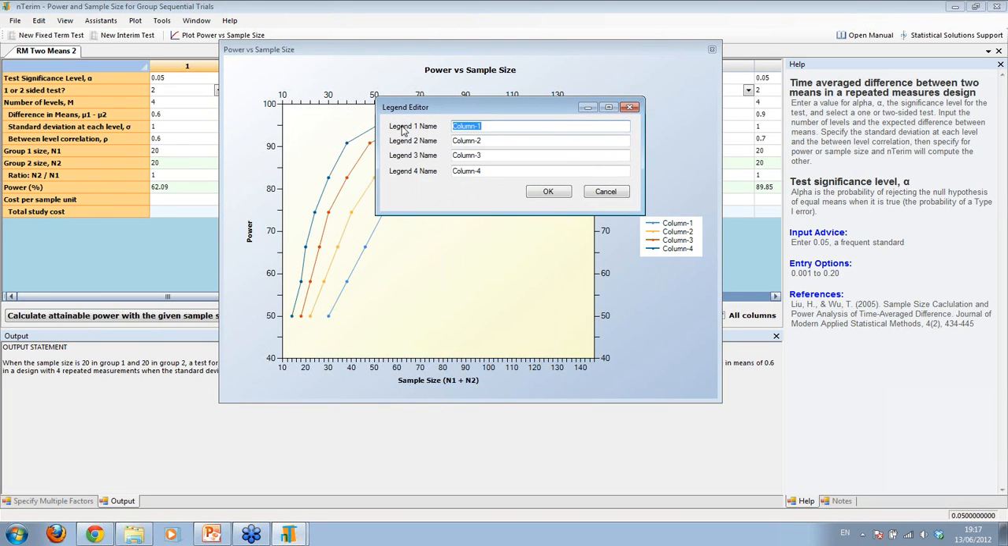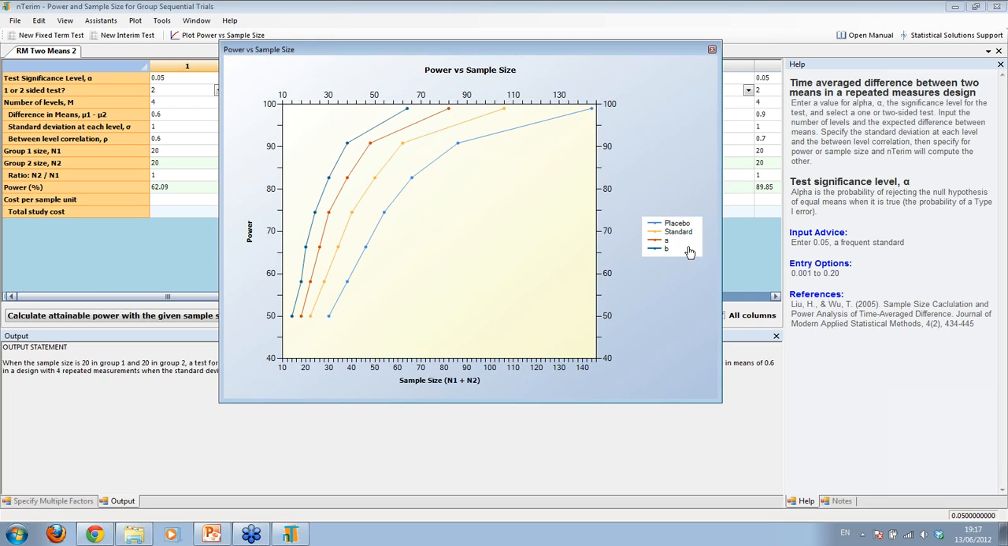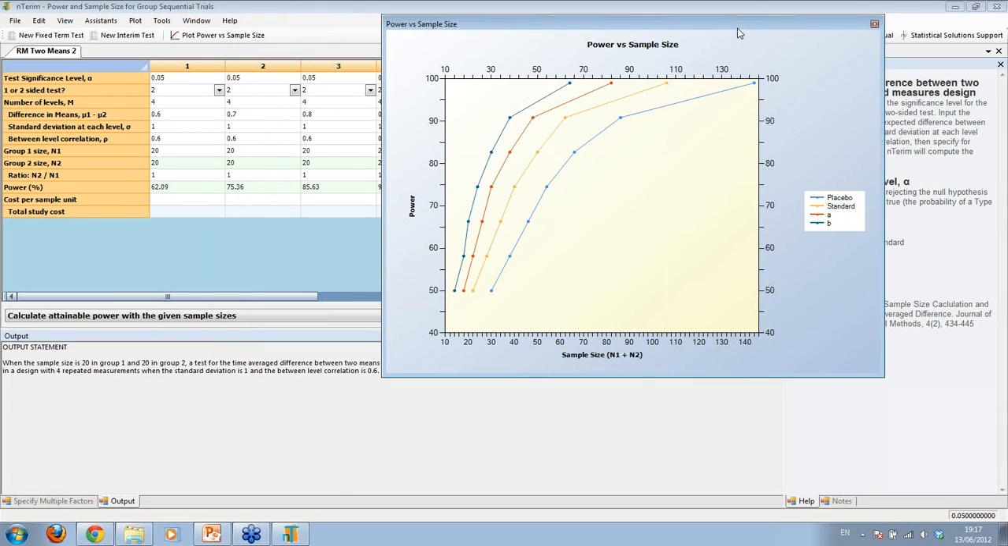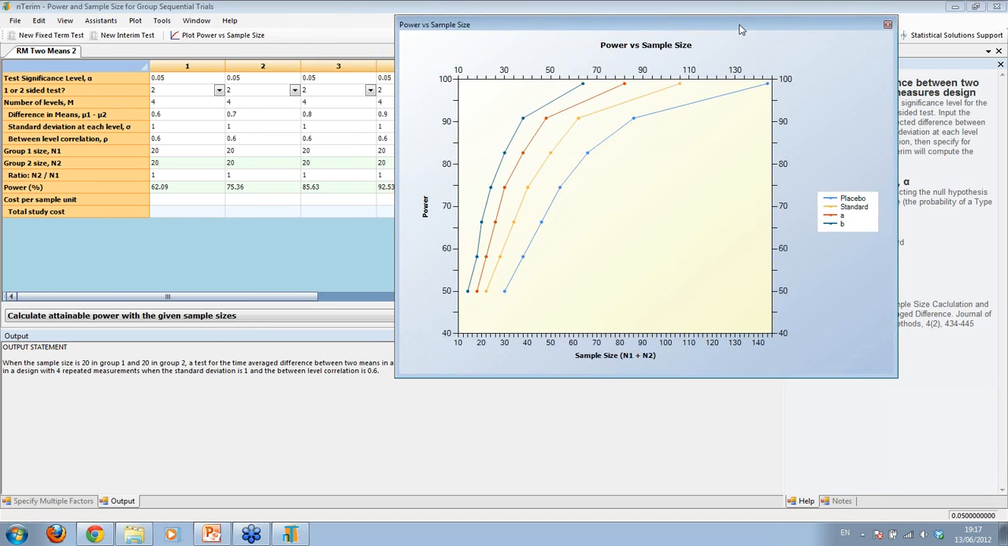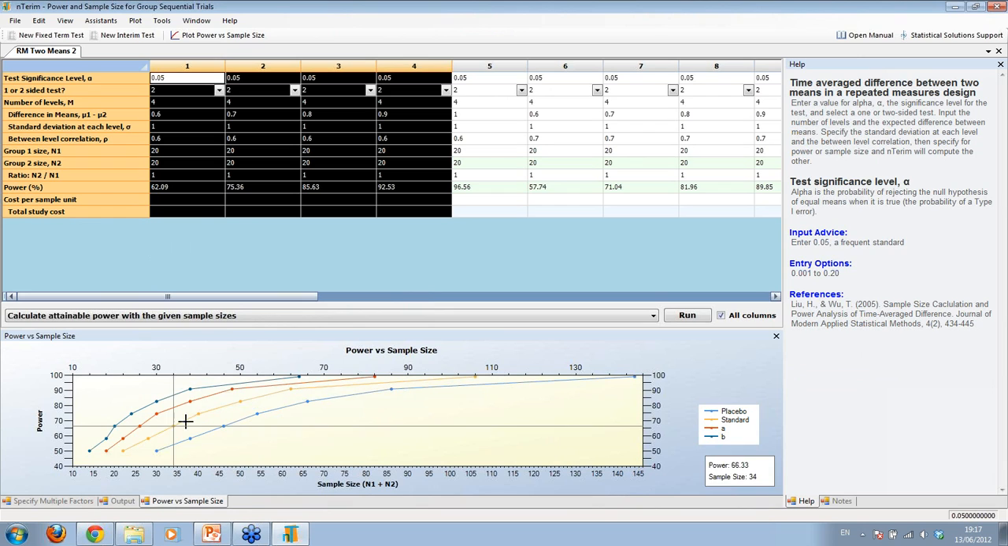So for instance, if you're looking at 2 drugs, you're going to compare a placebo, standard, and you can enter whichever you want to do here. Drug A, drug B. Click OK, and the legend updates on the right-hand side for you. Now once you're happy with your graph and your legend and you want to store your graph, you can just simply grab your graph and snap it in at the bottom here. So the graph is now stored.